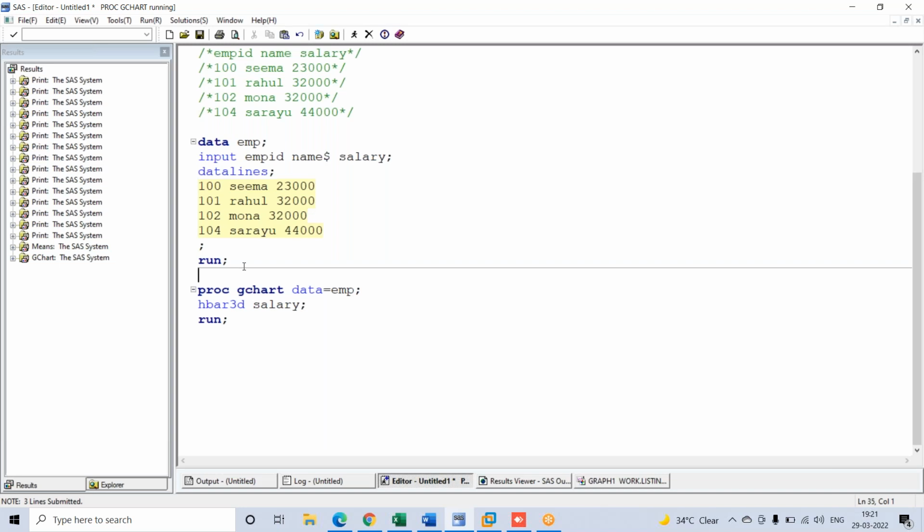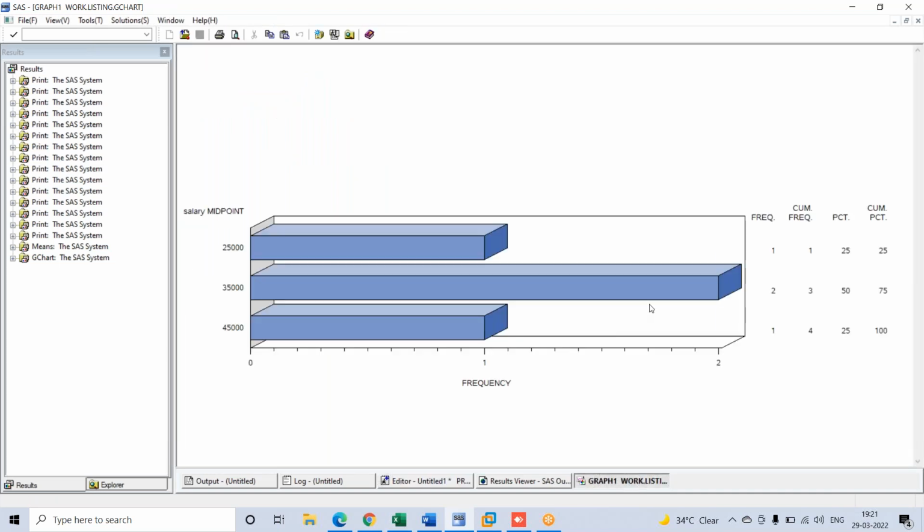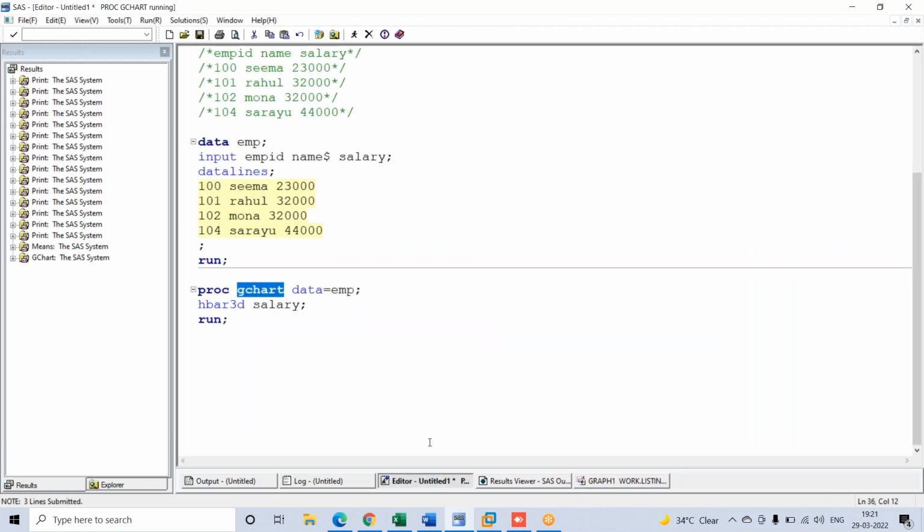To discuss GCHART also, with a lot of options and statements, it will take 2 hours. See, GCHART is producing on frequency. If you want to get the average also, you can get it. The same graph, if you want it on average, you can get it. But I'm not explaining now. So this is your data step and proc step.